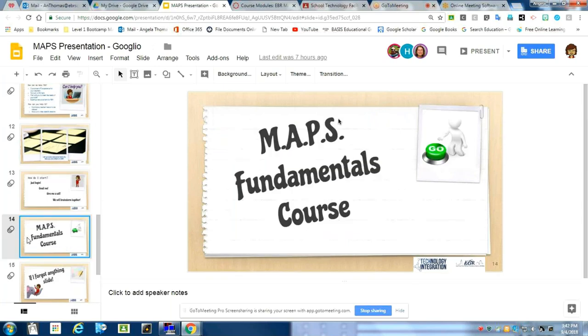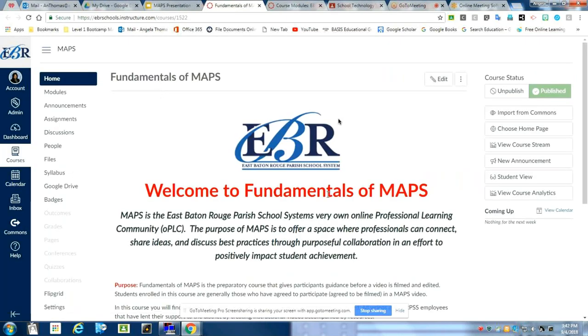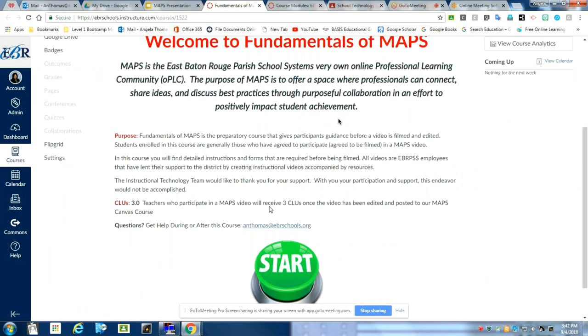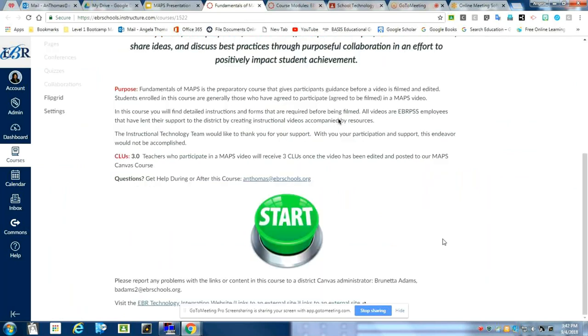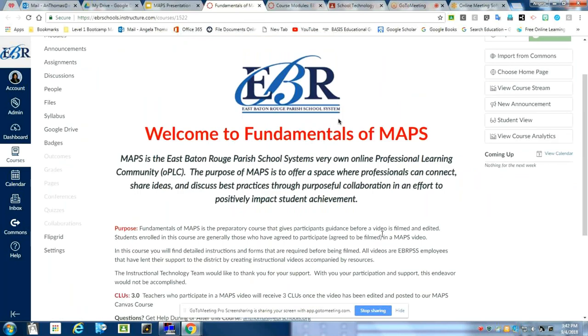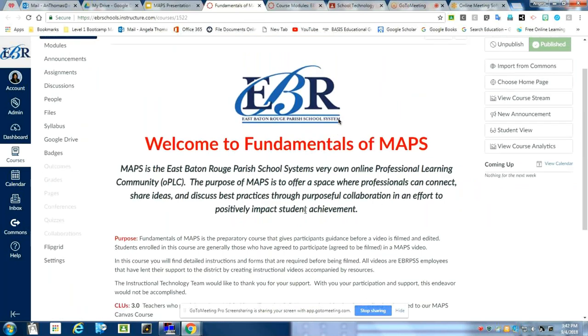Also on the slide deck, if you click on the icon, it will take you to the fundamentals of MAPS. And if you decide to do a MAPS course, this will get you started with setting up your module. I need all this information. I need you to enroll into this class so that I can help you make your module great.